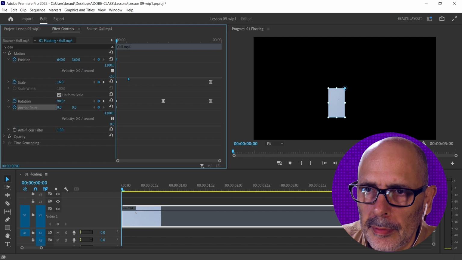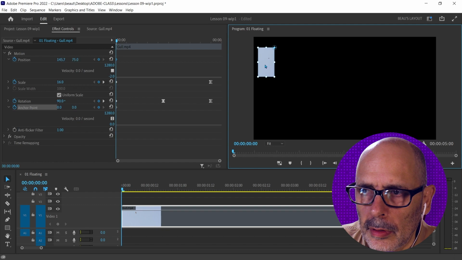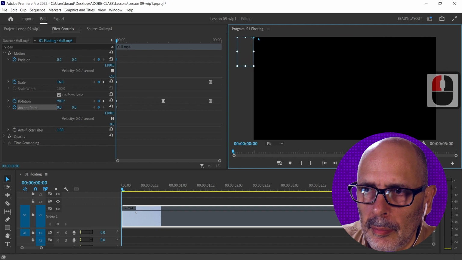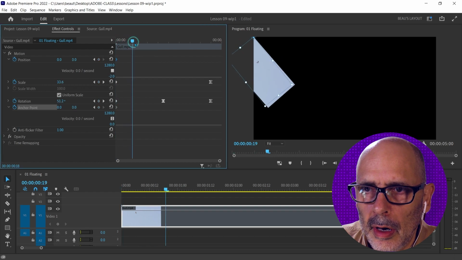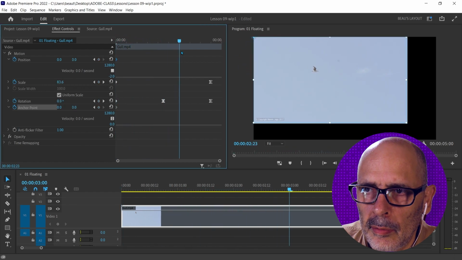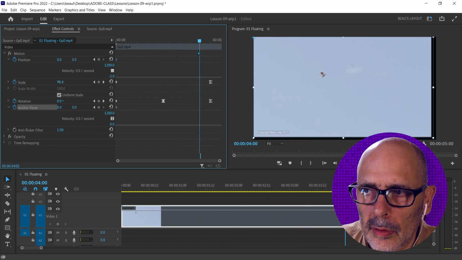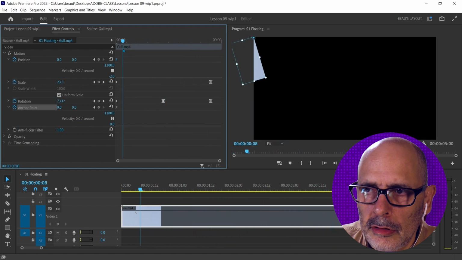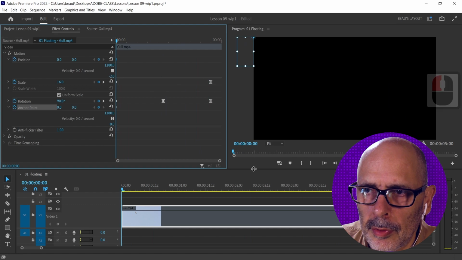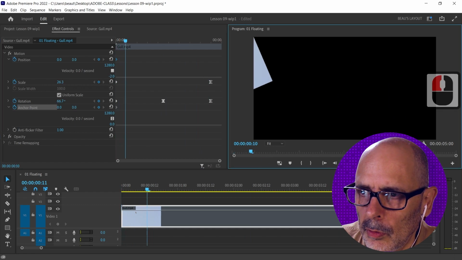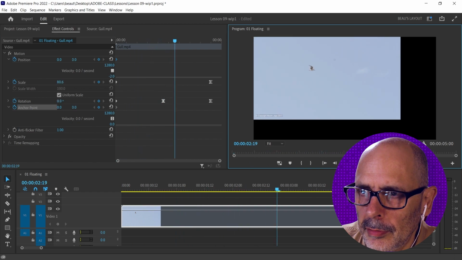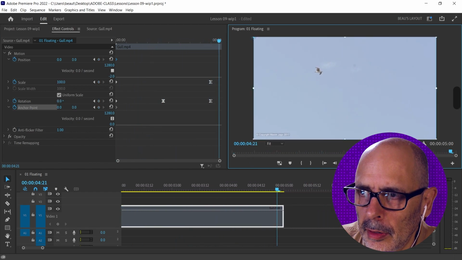So I'm going to readjust this position keyframe by dragging it to here, to the upper left-hand corner of my screen. And now when I animate, you see I didn't even have to add another keyframe for it to animate like this, which produces a pretty interesting animation of the clip just flying in from the upper left-hand side.